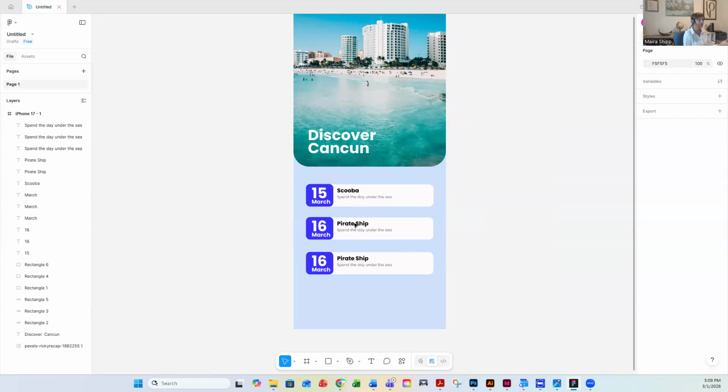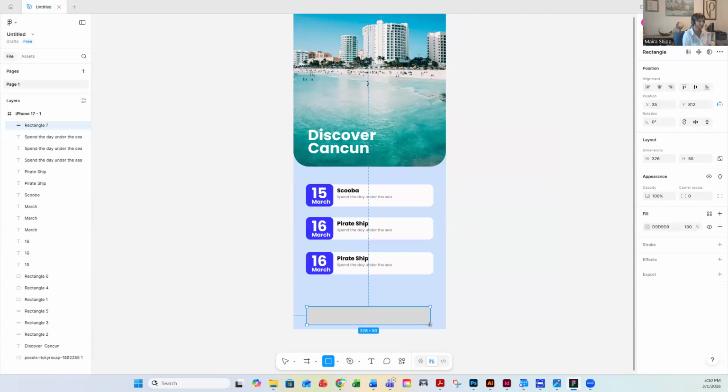And again, you can change the date. Instead of just doing text, if you want to put some images of scuba or an image of this or whatever, you can do that too. I'm just trying to show you different things that you can do. So here at the bottom, I want to put my icon.